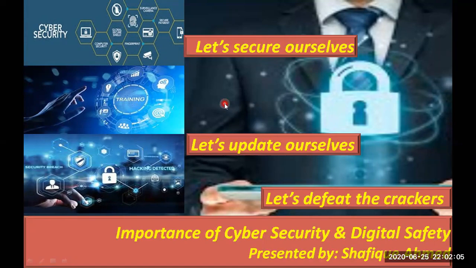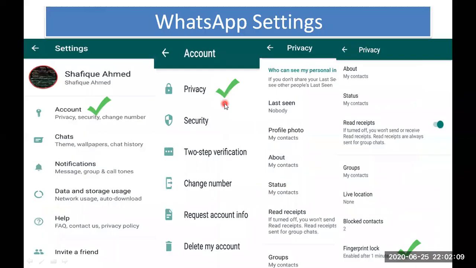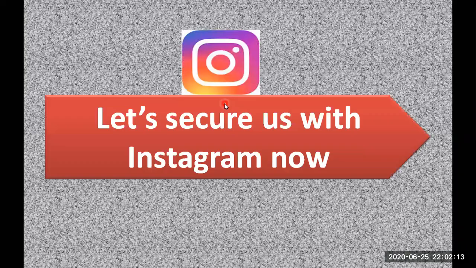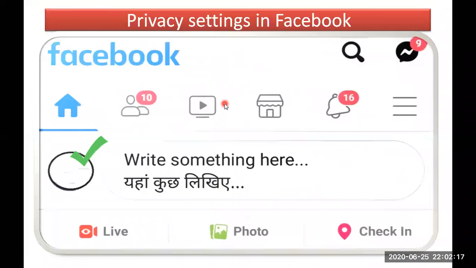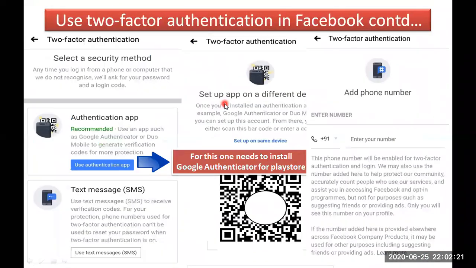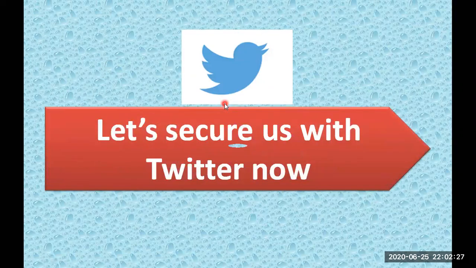Now in this tutorial I am going to discuss the security of the Twitter account. How can we secure our Twitter account? These are the things that we have already discussed. So let's move ahead to the privacy settings and other settings in the Twitter account. This is the current topic that we are going to discuss. Let's secure ourselves with Twitter now.